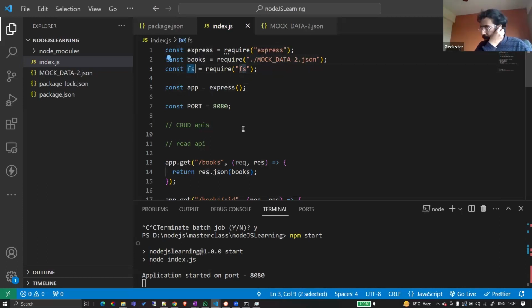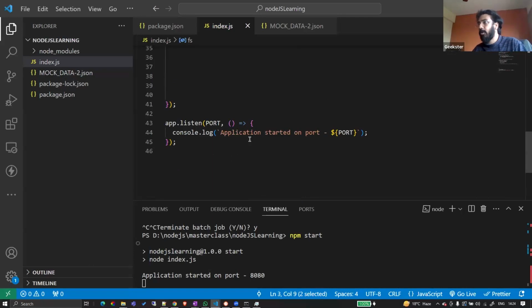Guys, my headphones battery is getting a bit low. Am I still audible? Okay, great. Cool.